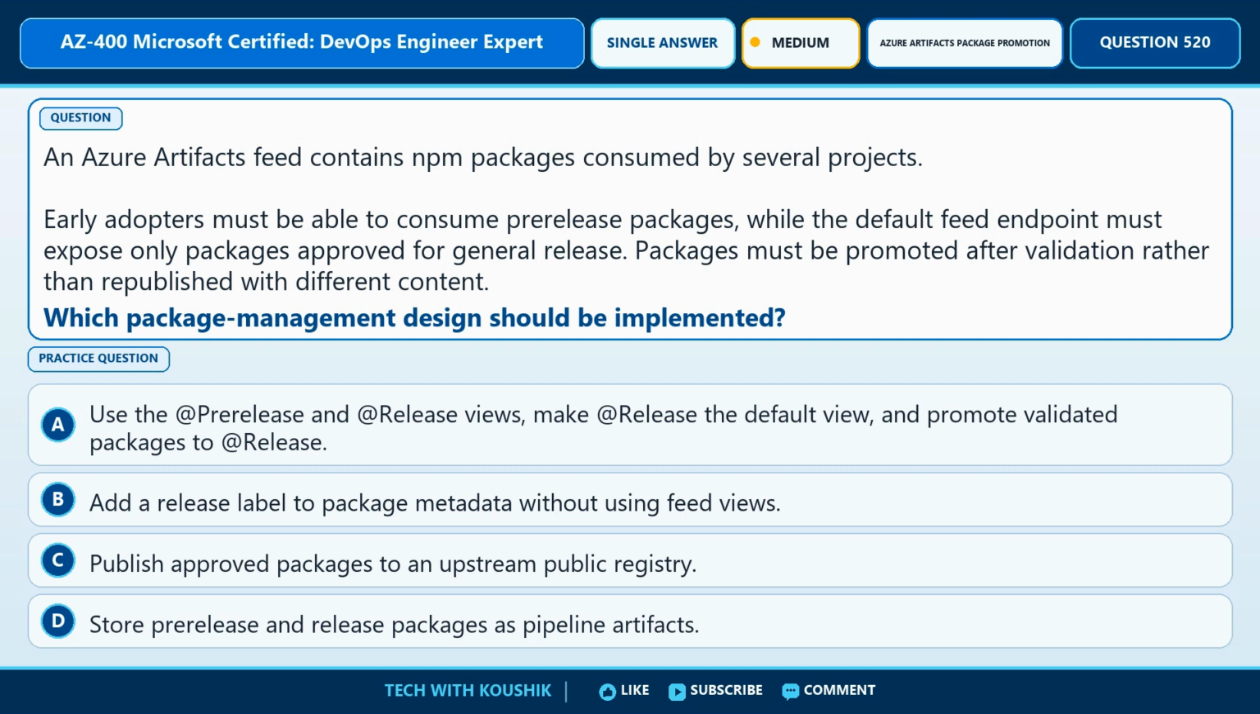Option A. Use the @prerelease and @release views. Make @release the default view and promote validated packages to @release. Option B. Add a release label to package metadata without using feed views. Option C. Publish approved packages to an upstream public registry. Option D. Store pre-release and release packages as pipeline artifacts.